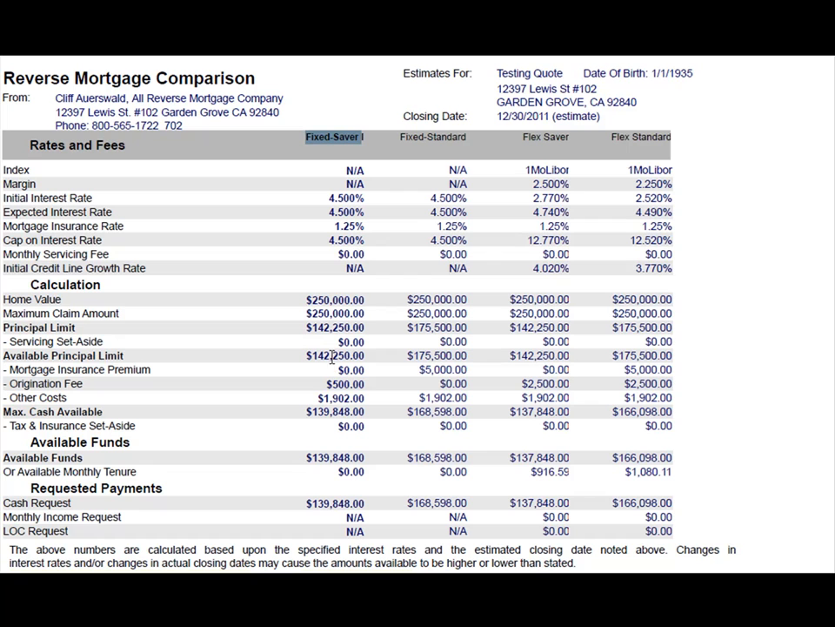So anyway, I'm just going to go down the line here. The way the reverse mortgage proceeds work, we call a principal limit, is what you would know as a loan amount. So in this case, if you had a property that was appraised at $250,000, you get a certain percentage based on your age, and in this case, your loan amount would be $142,000 on the saver, $175,000 on the standard. What we do is we deduct the required closing costs from the loan.